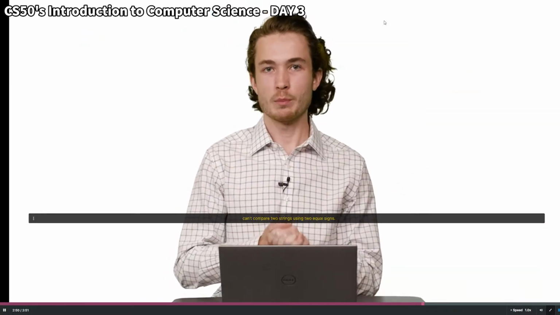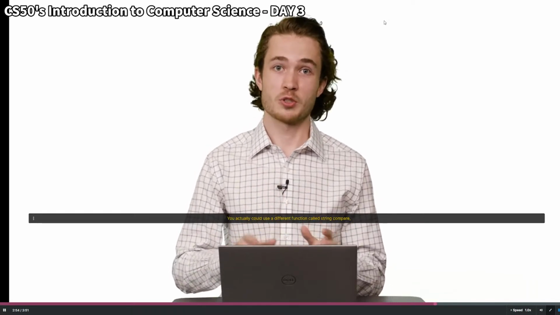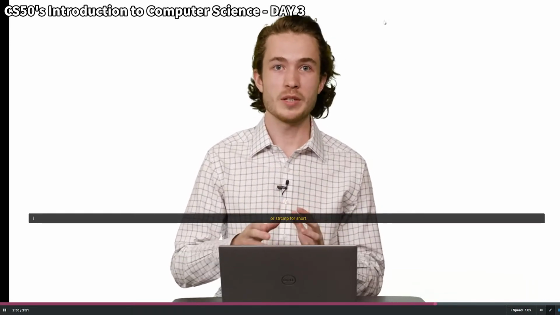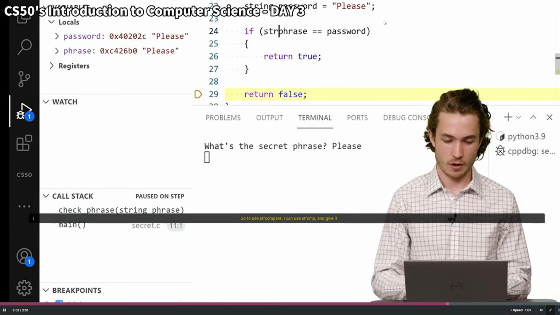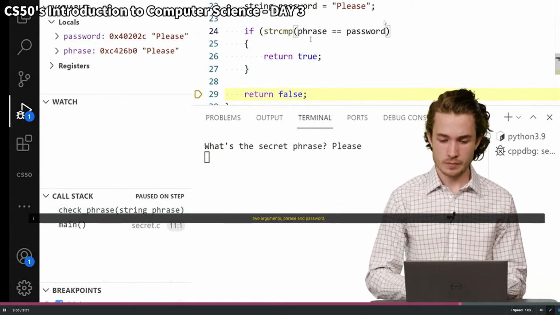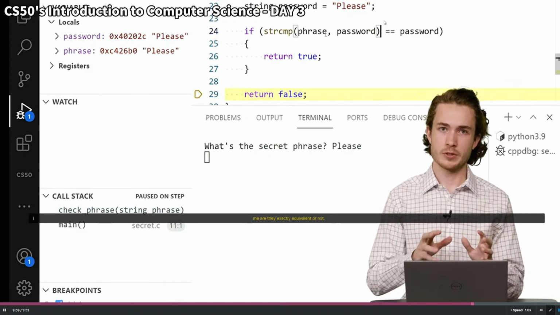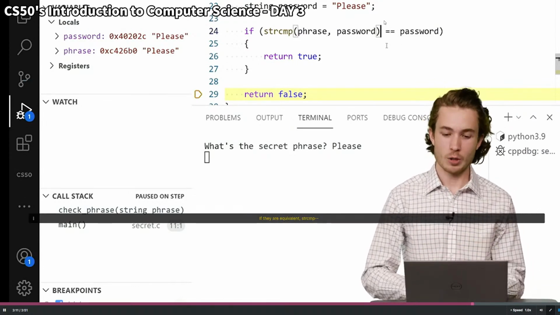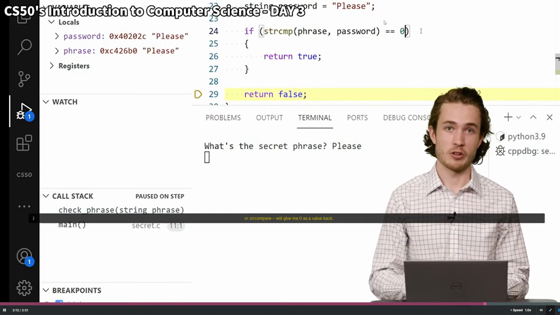but in C you can't compare two strings using two equal signs. You actually use a different function called string compare, or strcmp for short. So to use strcmp, I can give it two arguments, phrase and password. And with these two inputs, strcmp will tell me, are they exactly equivalent or not? If they are equivalent, strcmp will give me 0 as a value back.